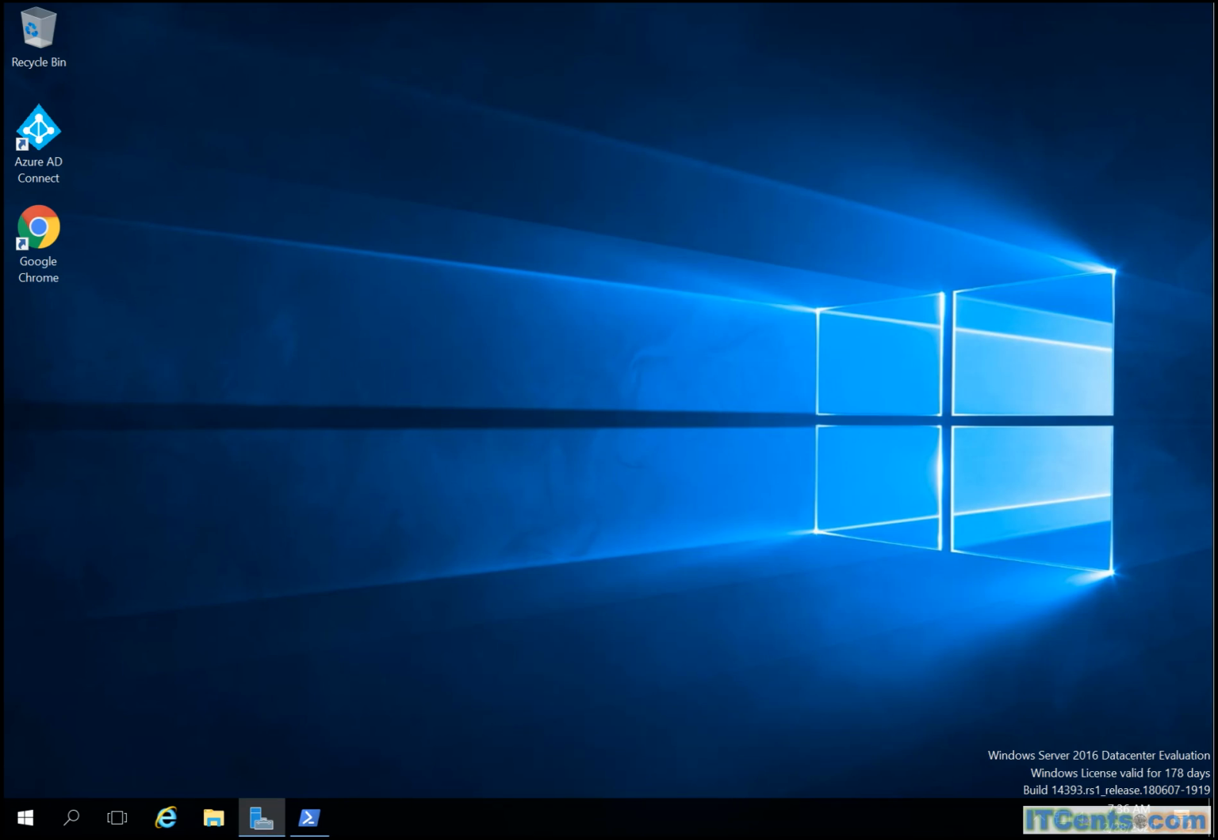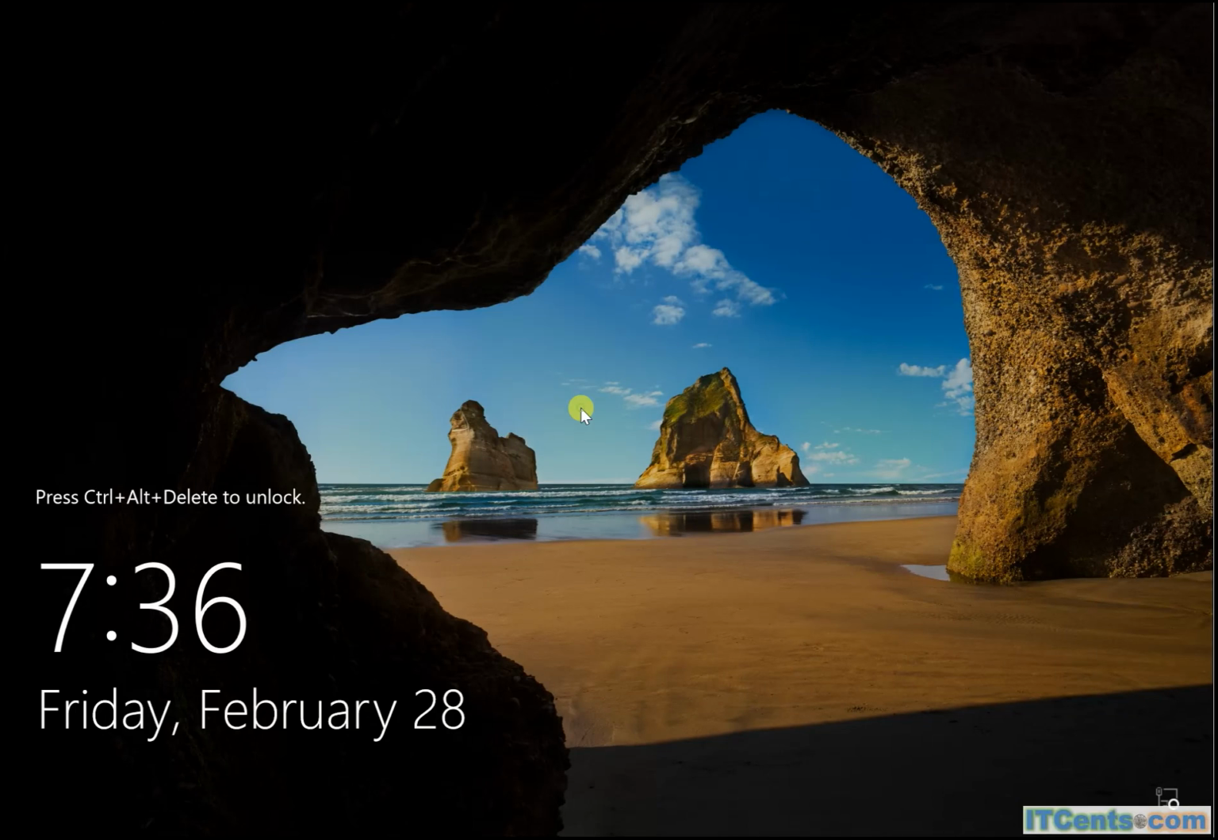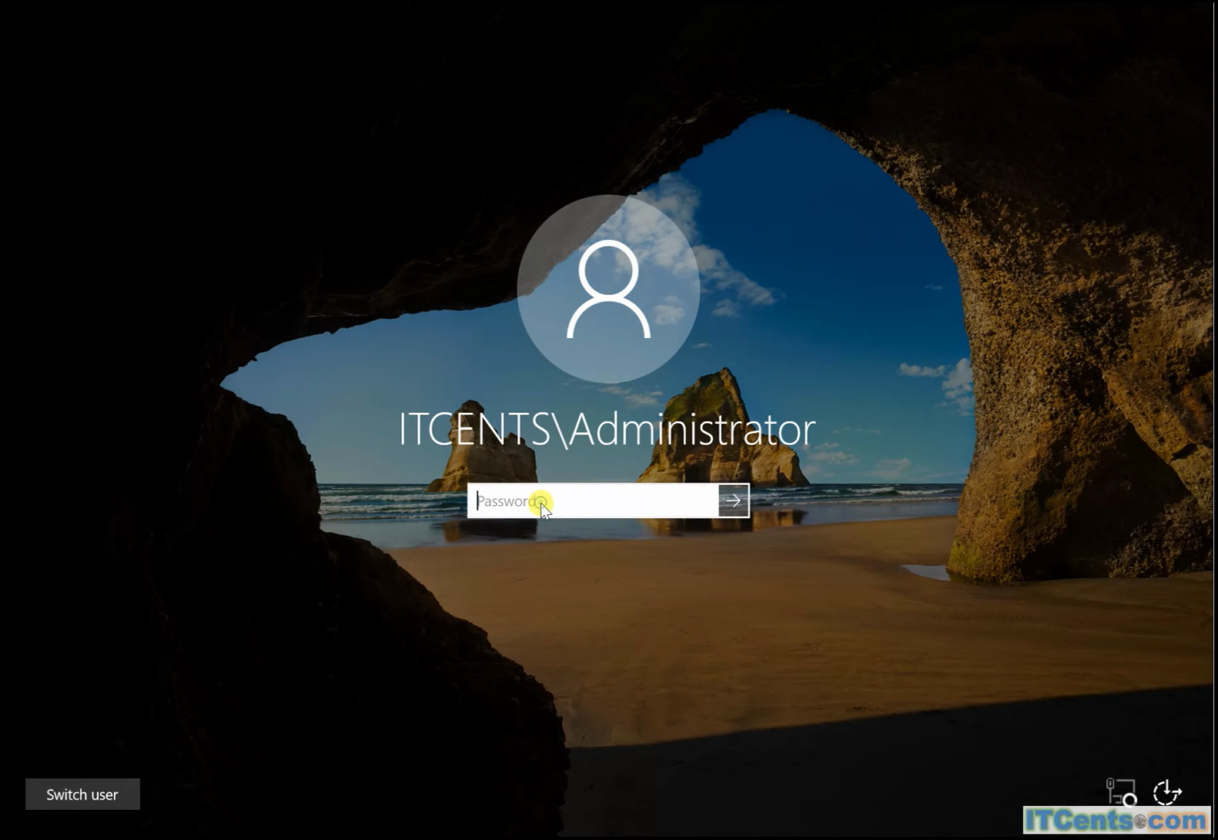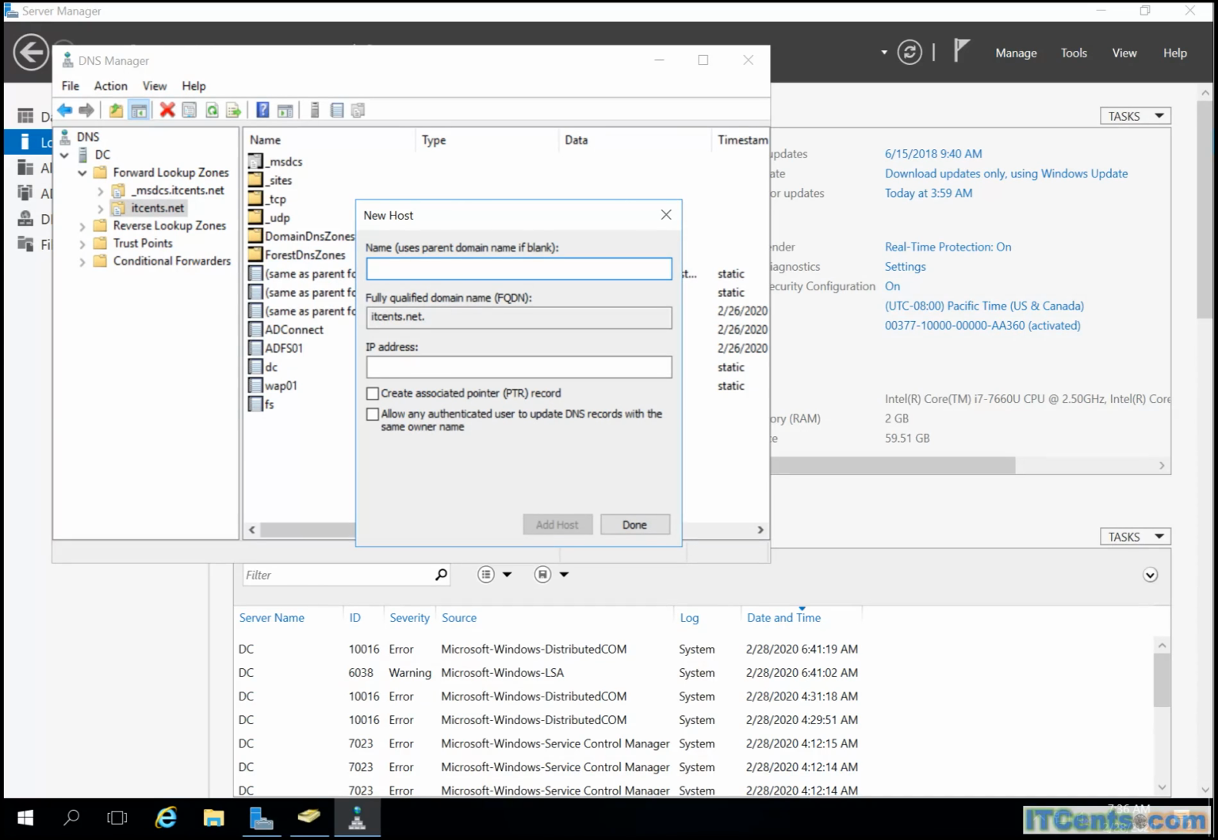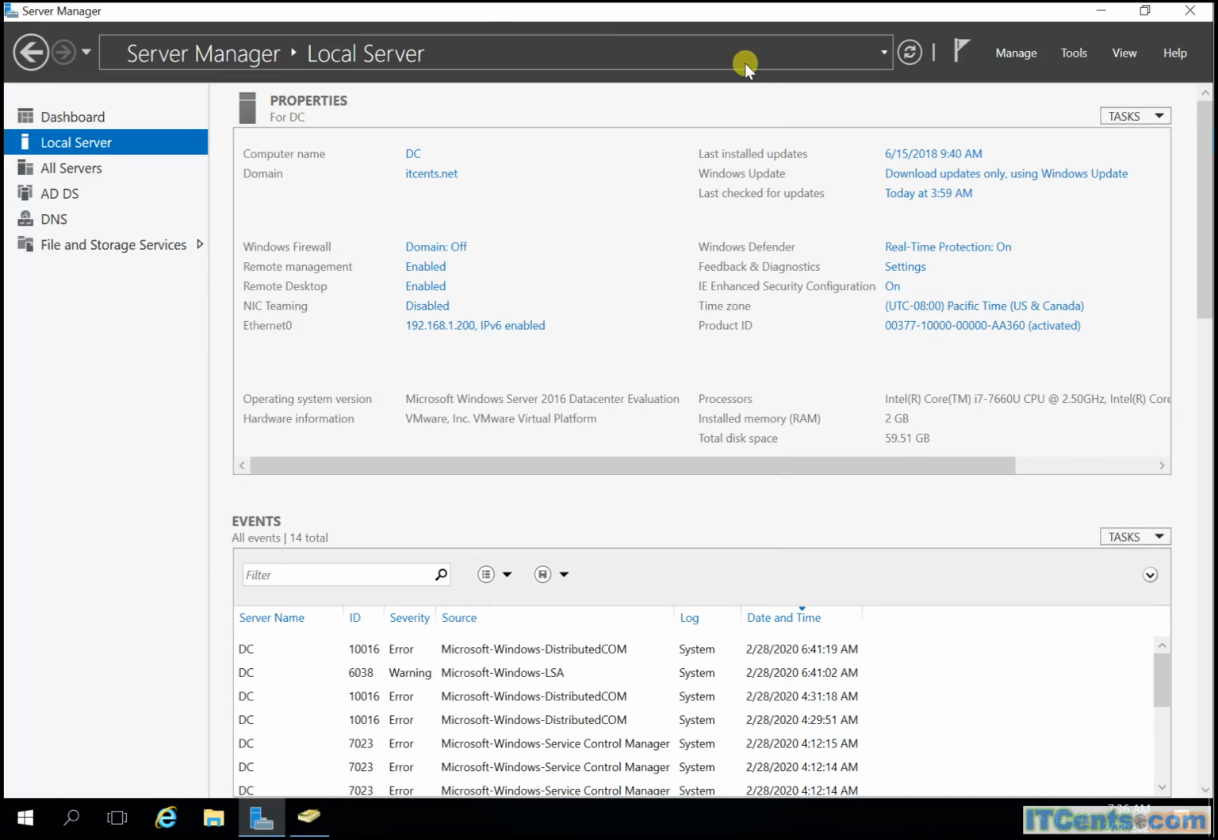So I think I have one user. So this is the process basically for configuring ADFS, which has been quite successful until now. So in the next video, we will test how ADFS works from user perspective.